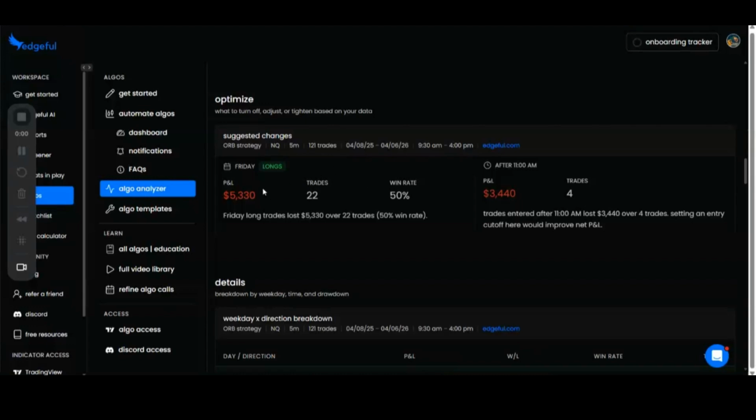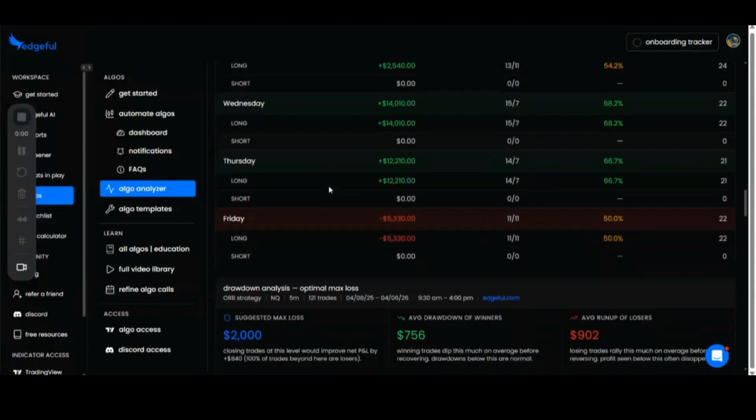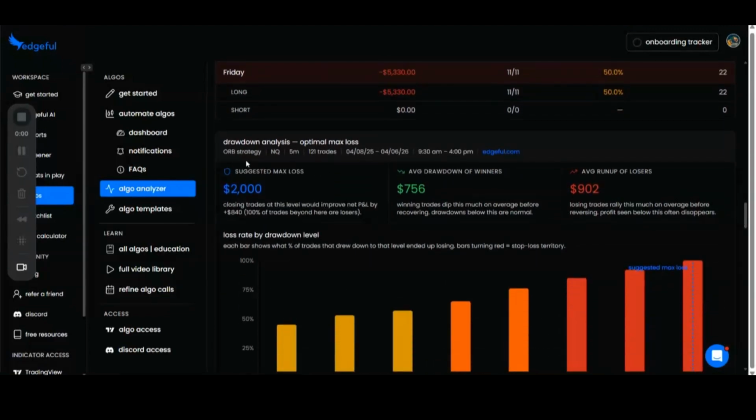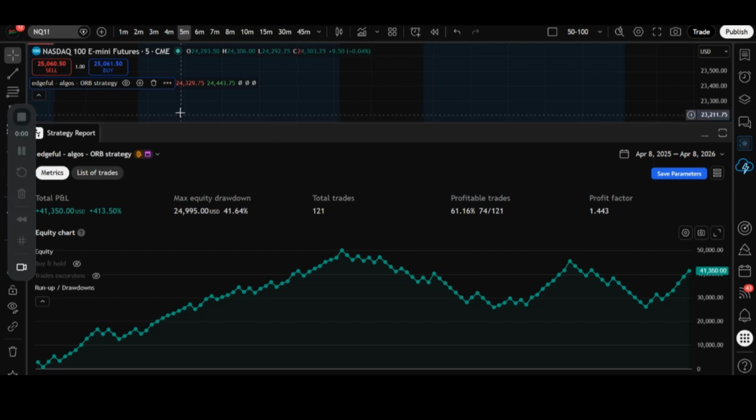But so Friday, longs don't look good. After 11, don't look good. This gives you a breakdown. This is nice too. Drawdown analysis says suggested max loss of 2,000. So these are all things that you can then go back into.